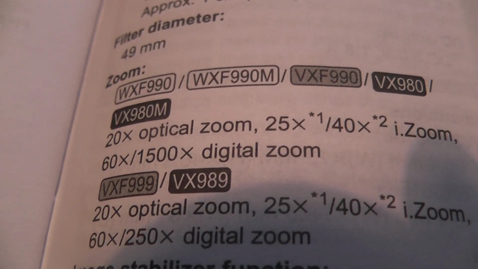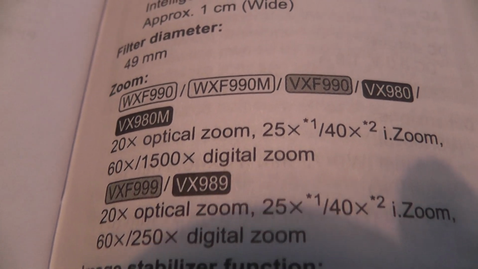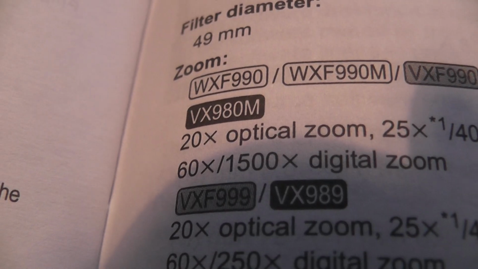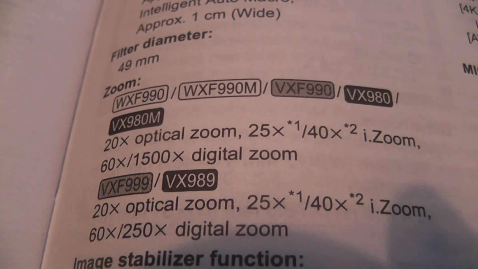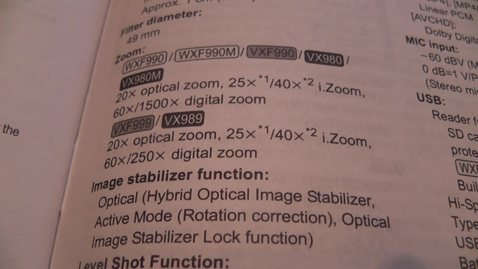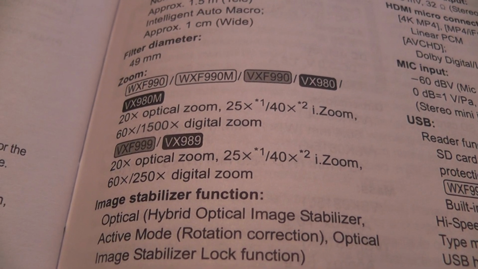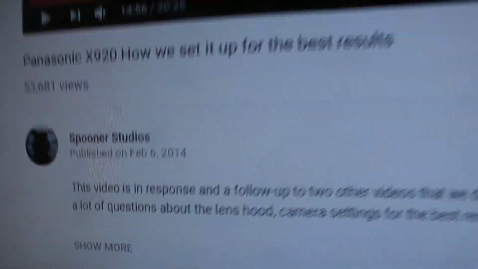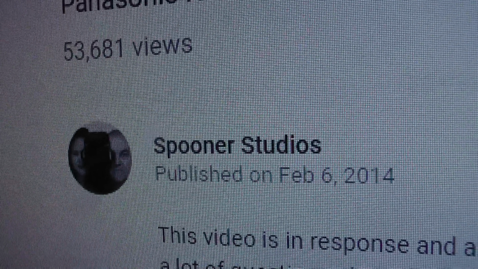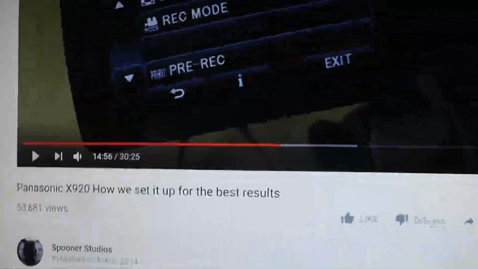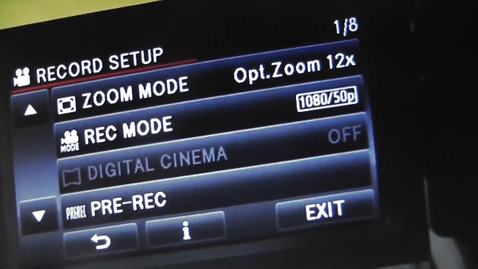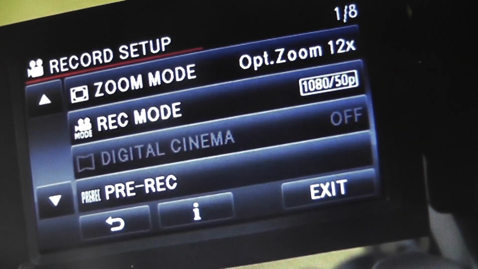My previous camcorder had 90 times zoom, so I'll possibly want to get it to the 60 times setting, but the problem is there's no explanation in here about what that really means to people that have never used a camcorder. I've been looking on YouTube and I found somebody, Spooner Studios is his username, showing how he set up a different camera, a Panasonic X920. This is from a few years ago, but the basic setup functions on the camcorders are pretty much the same.